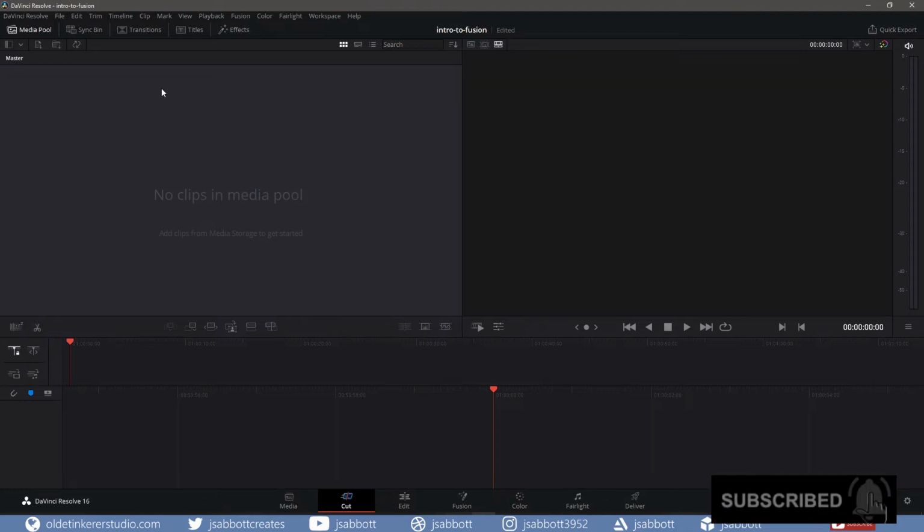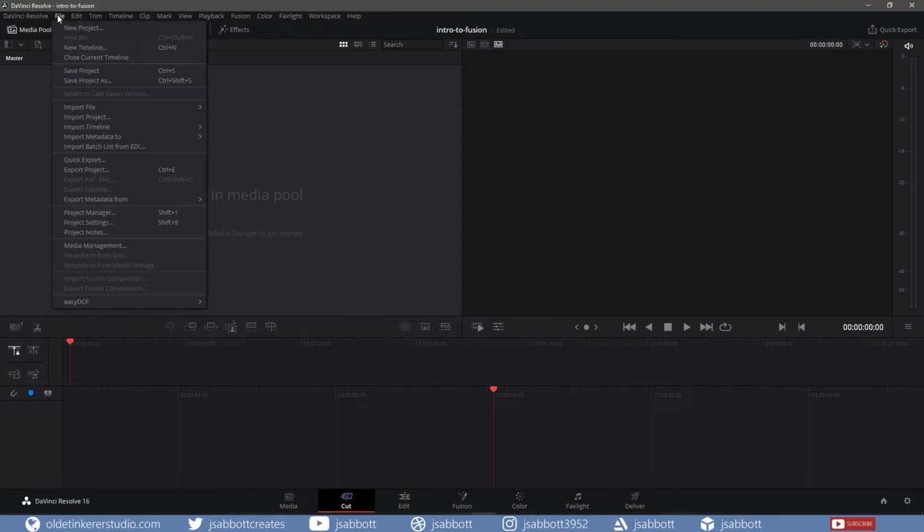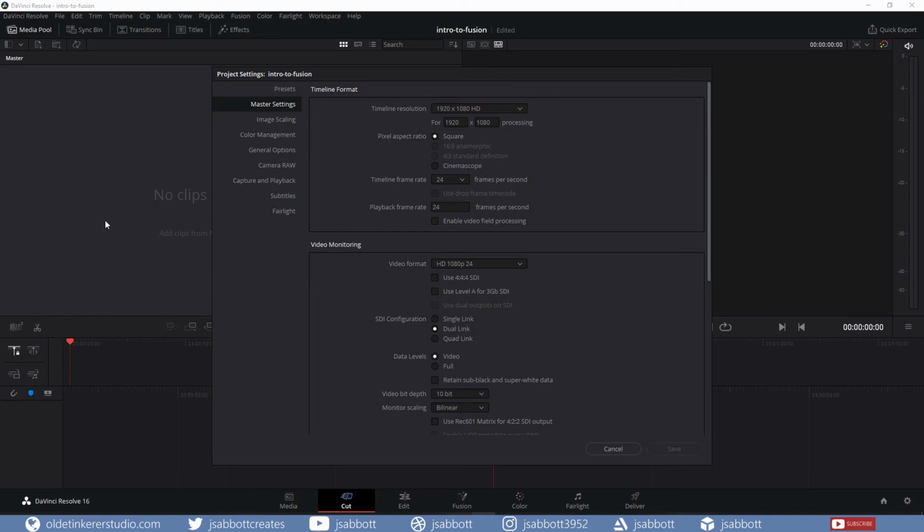Open the project settings under the File drop-down menu. Change the timeline frame rate if needed. I will be changing mine to 25. Change the video format if needed. I am going to change mine to HD 1080p 25.